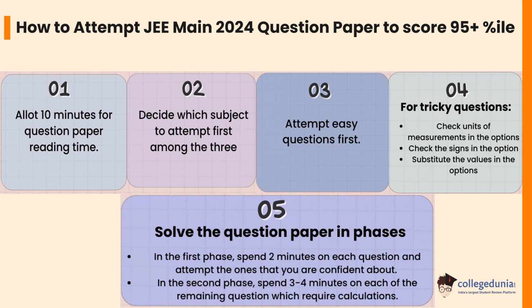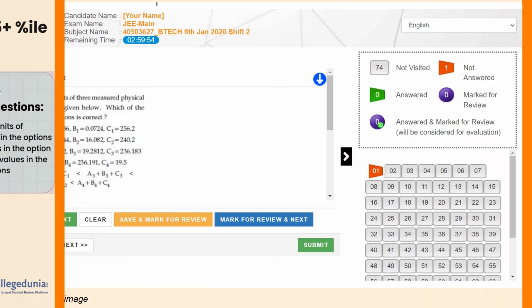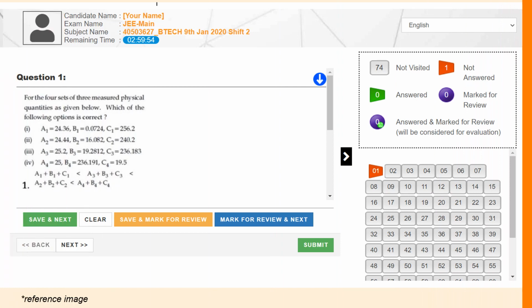Solve the question paper in phases. In the first phase, spend 2 minutes on each question and attempt ones that you are confident about. In the second phase, spend 3 to 4 minutes on each of the remaining questions which require calculations. You must also be familiar with the CBT mode of the exam. For this, NTA provides a JEE Main mock test, which is the actual representation of the exam. The image shown is one such reference to how your question window will look.